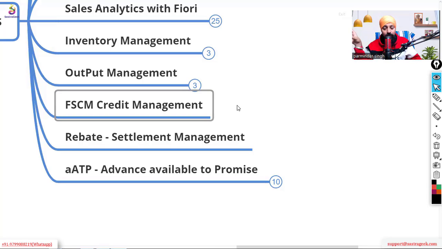If you don't want to use the advanced functionality, if you want to use the basic credit management which you are using in SD, the same thing if you want to use in S4HANA, a license is not required. But if you want to use the advanced features of FSCM credit management, then a license would be required. So that is a little bit of a gray area. Yes or no, both are the right answers.